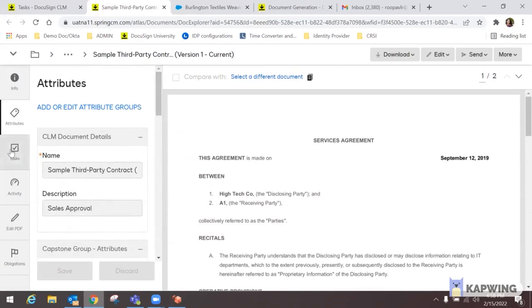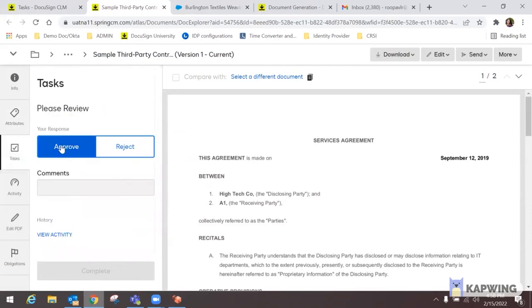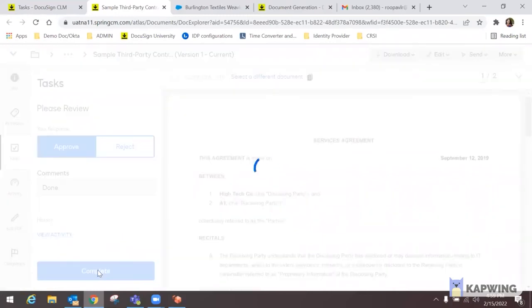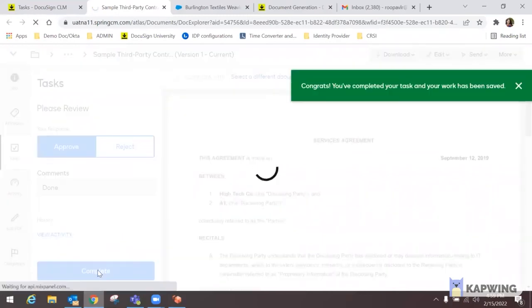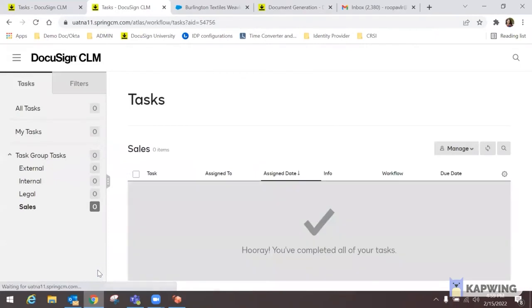So just go to the task and I'm going to approve the task and say it is done. So I'm going to click complete. And once the task is routed from the sales, it then goes to the legal. So let me refresh my task.